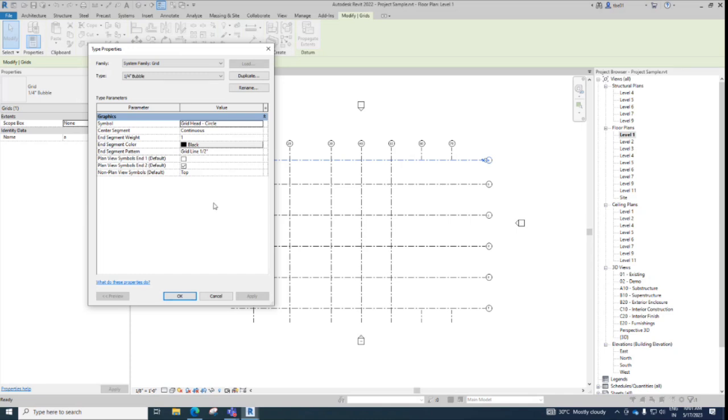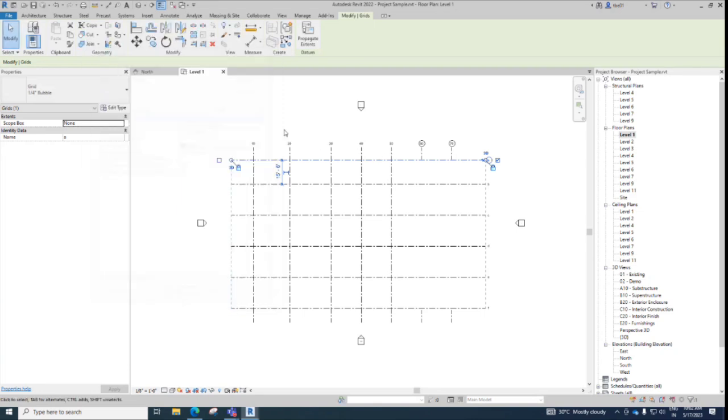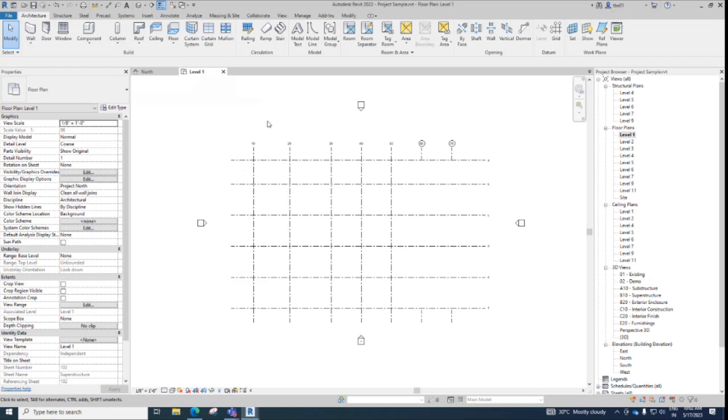Let us say that instead of grid head circle, I take grid head no bubble, and I apply it. Now you can see that although only one grid was selected and I changed the properties, all the ones that are of the same type got changed. So this is the difference between instance properties and type properties.